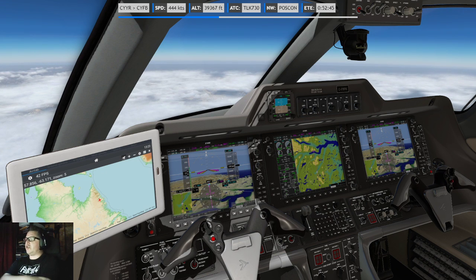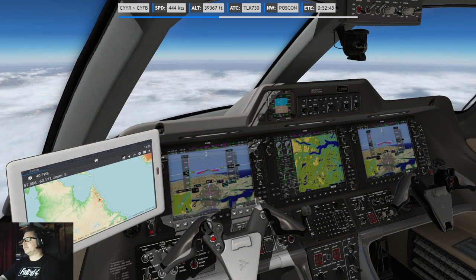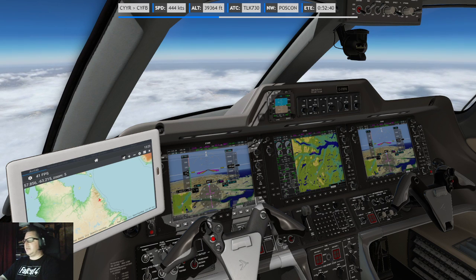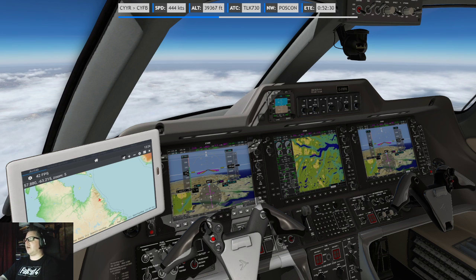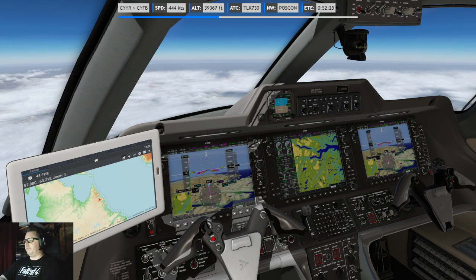It's been such a joy flying this though. This plane is definitely a must-have, to learn the X-Plane G1000 and just have fun. It's really quick to set up, really quick to start. It can follow basically anything.